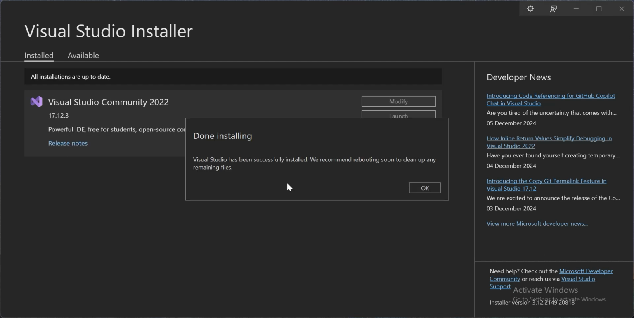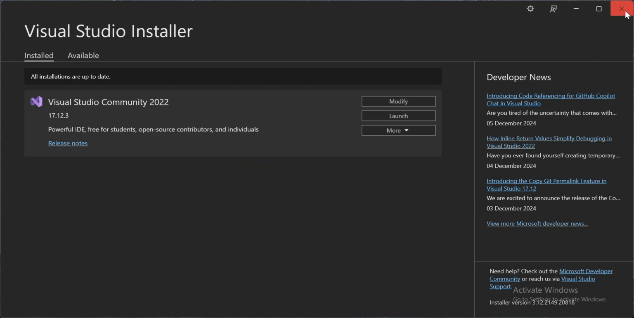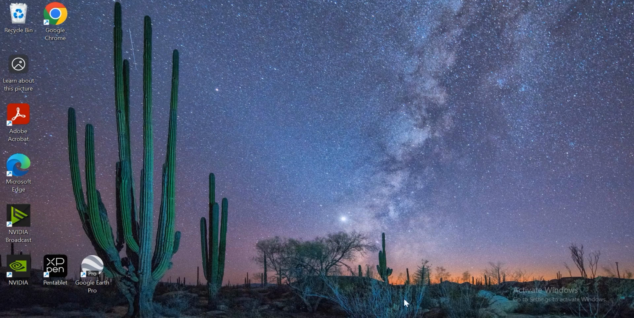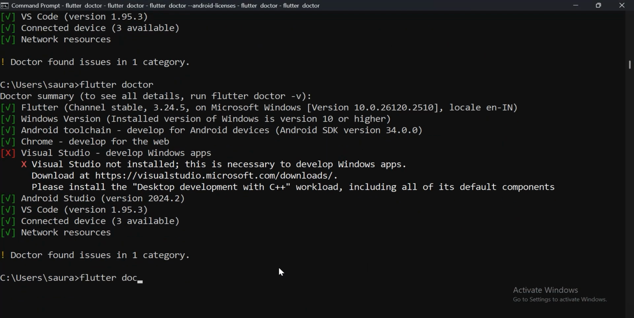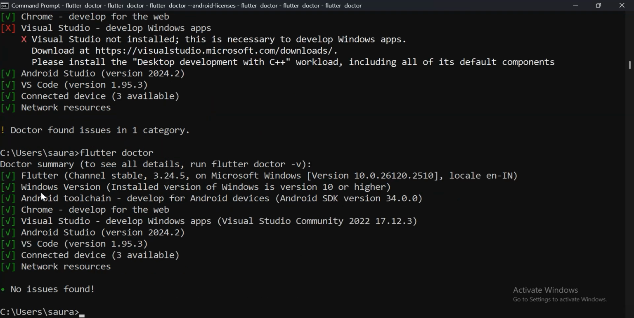As you can see, we have successfully installed the Visual Studio, and here it is saying we need to reboot the system. So click on the OK, close this Visual Studio Code and come back to command prompt, and again specify flutter doctor and hit enter. As you can see here, we have successfully installed Android SDK, Visual Studio, and everything is okay, and you can see here it is showing no issues found.